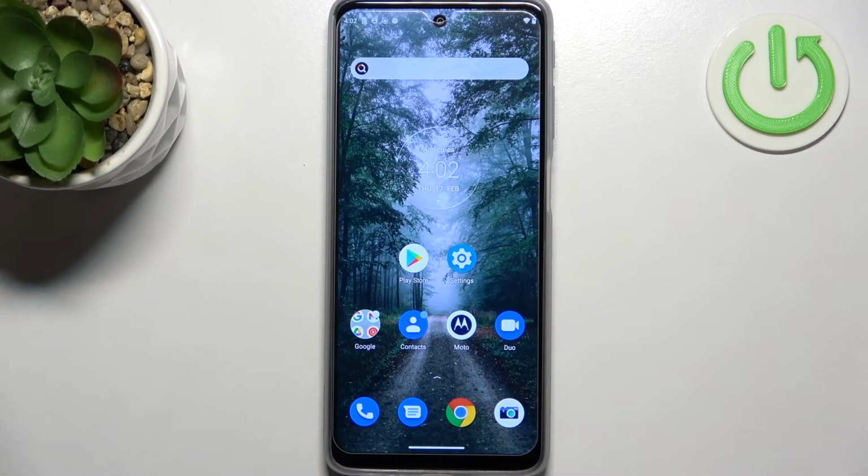Hi everyone, in front of me I've got MOTOROLA Moto G51 and let me share with you how to add or remove a Google account from this device. So basically how to manage it.